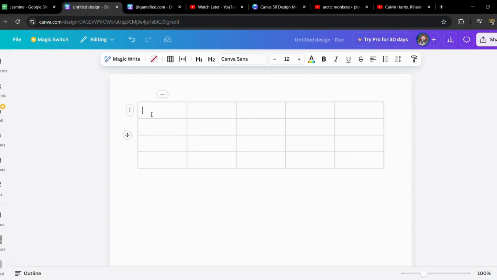Now you can type in like name and like age, location, and stuff like that. You can add anything you'd like, a gender. So likewise, like a number, anything. So you can add table like this. So this is how you add table in your Canva.